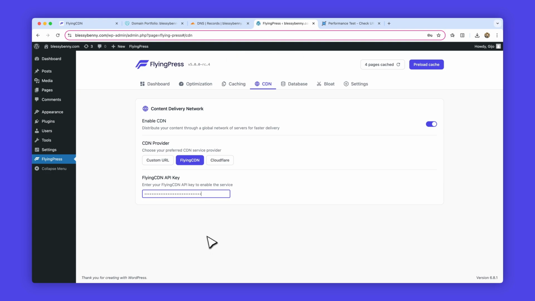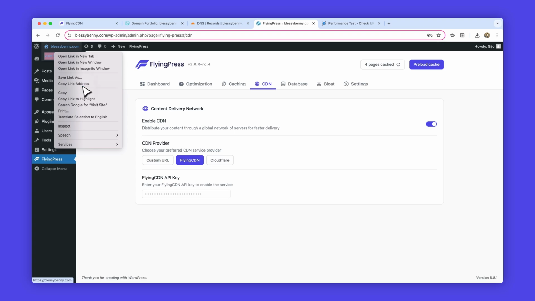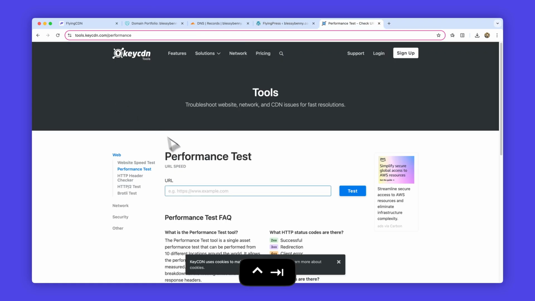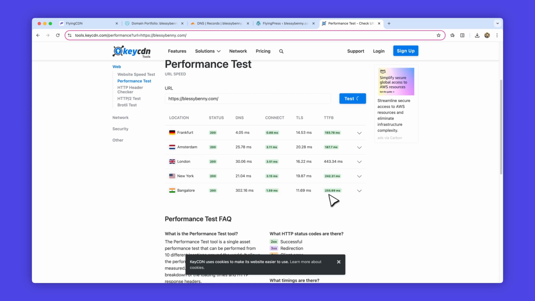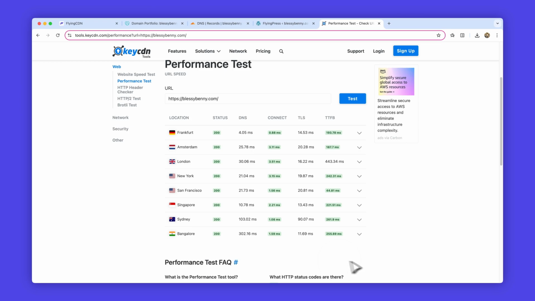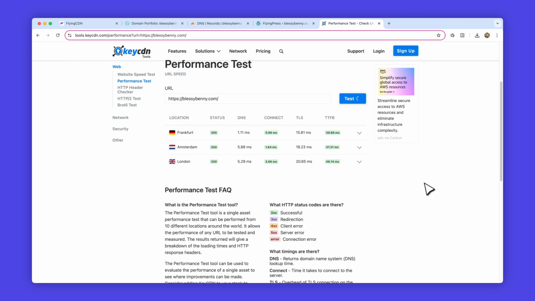You might also want to check the TTFB or time to first byte to see how your server response time has improved across different locations. KeyCDN's performance tool is perfect for this. Remember, FlyingCDN caches pages upon the first request, meaning the initial visit routes to your origin server. Run a second test to witness the speed difference.